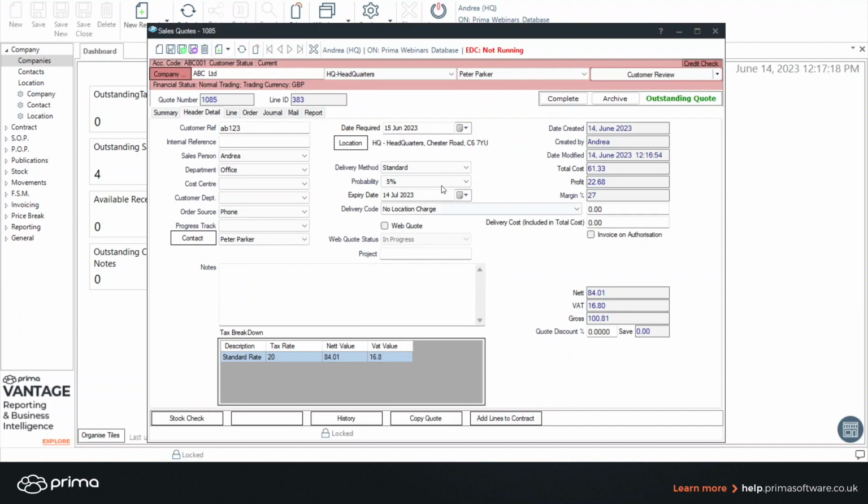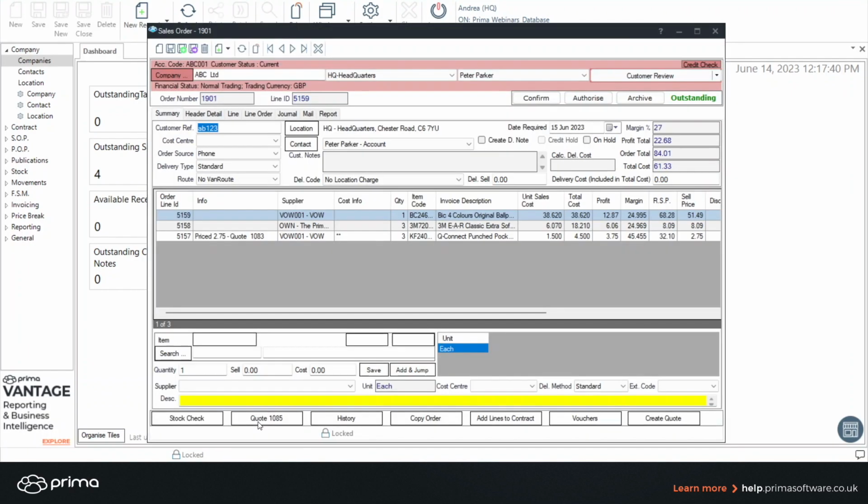And to push a quote through to a sales order, click the Complete button. This has now changed the status of the quote to become a completed quote, so no more changes can be made to this quote, but your sales order is now accessible down here by clicking the Order button at the bottom. Please go to the sales order tutorial on how to process a sales order.